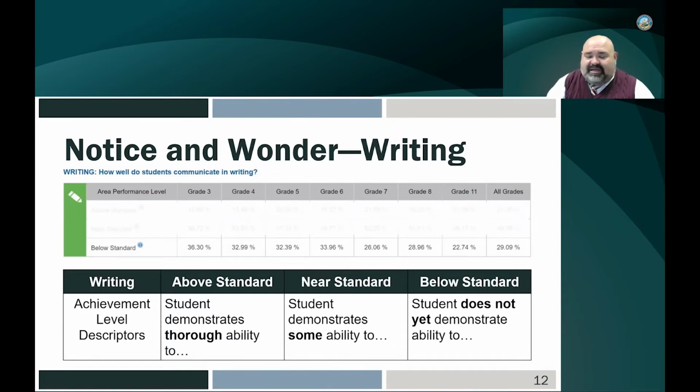We also have the stems for the achievement level descriptors. They are in your note-taking guide, and they're very important. They give us just a glimpse into what the expectations are for the different claims. The full text is in your note-taking guide, but for above standard, student demonstrates thorough ability. It's almost like I couldn't read what was on that slide right there. For near standard, student demonstrates some ability, and for below standard, student does not yet demonstrate ability. And that's where some of the larger percentages we were looking at are, in the below standard area. The rest of those stems read: to produce well-organized, developed, and supported writing, e.g. narrative, informational, explanatory, and argumentative for different purposes and audiences.